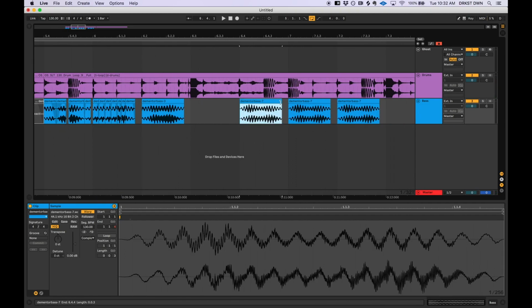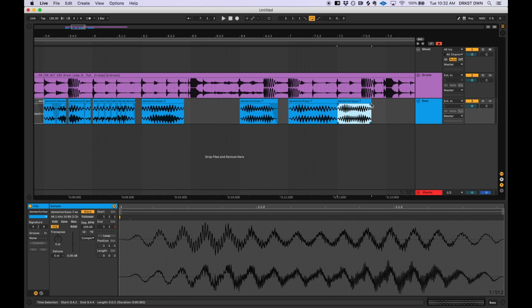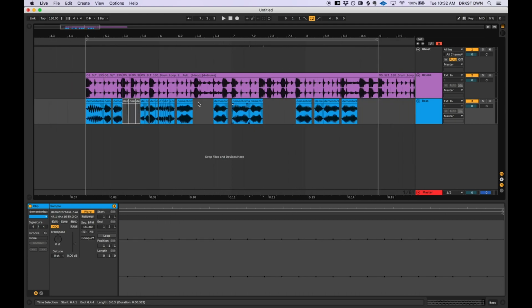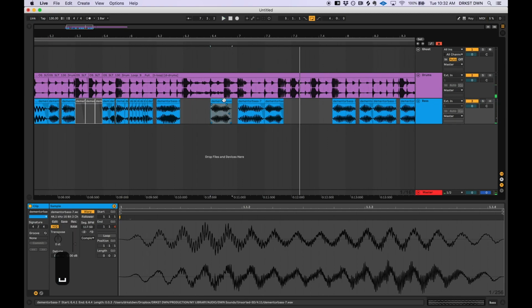So let's just do it over here to drive the point home. We'll do that one short, we'll do this one long, and then we'll do this one short. We'll roll this off too. So that's all the same sample, but because I warped it all a little bit differently, it sounds more unique, more organic. So definitely mess around with that warp by dragging type stuff.